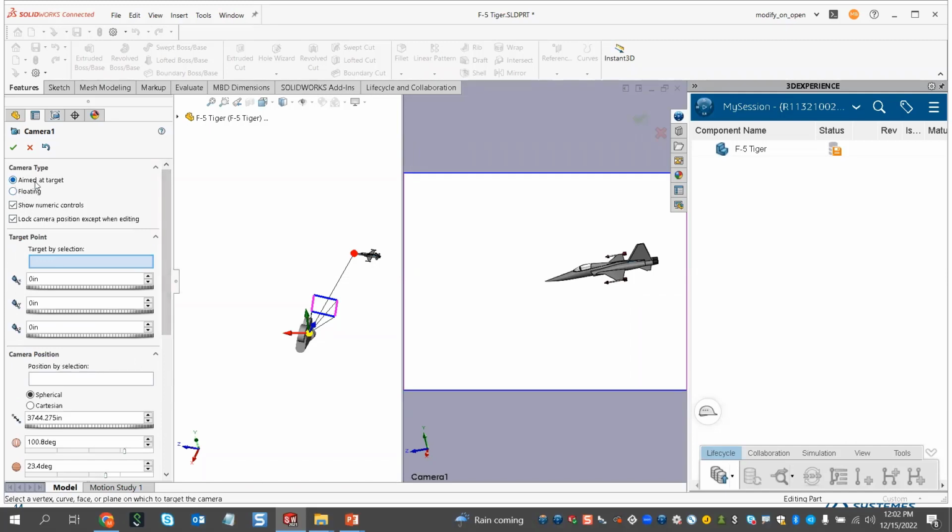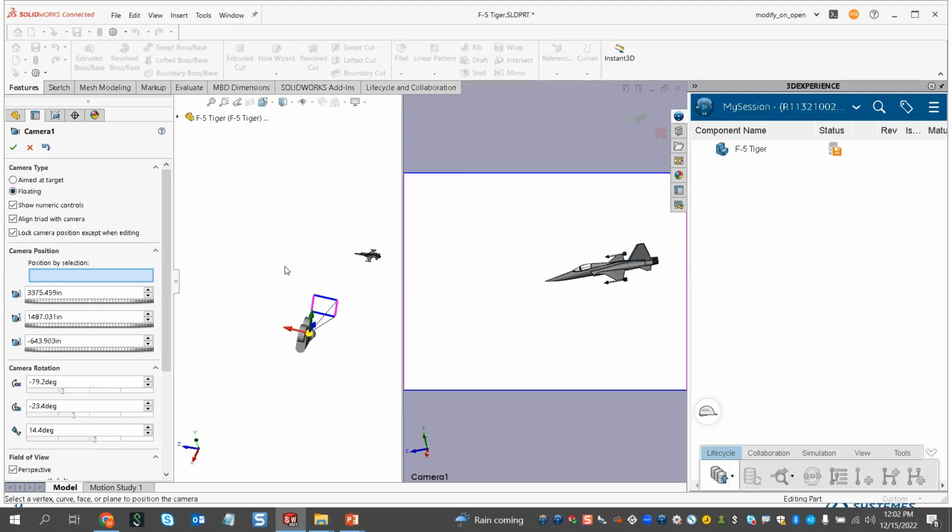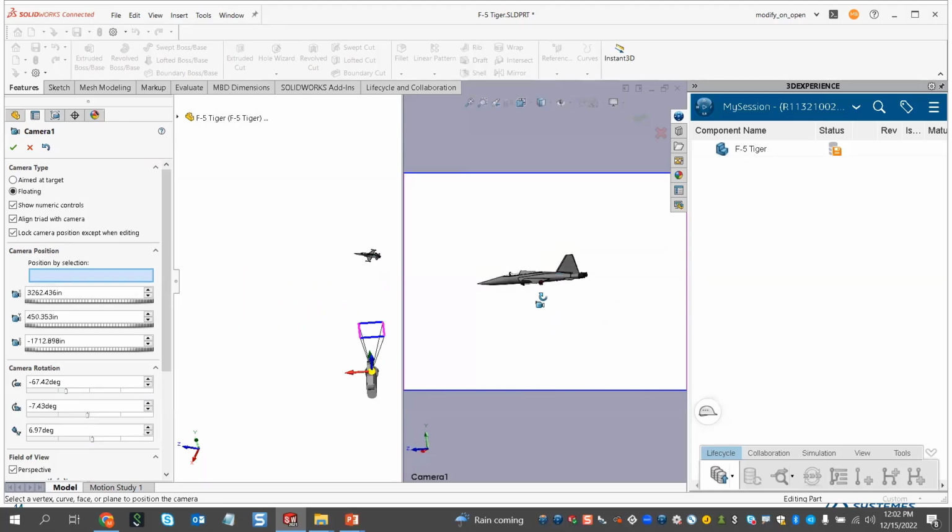If we toggle between aimed at a target or a floating camera, you notice that this is just a camera that doesn't have a target point. And of course, you can drag that camera around in XYZ space without a target point. And of course, I can come into this window and use standard view orientation controls to move the camera.